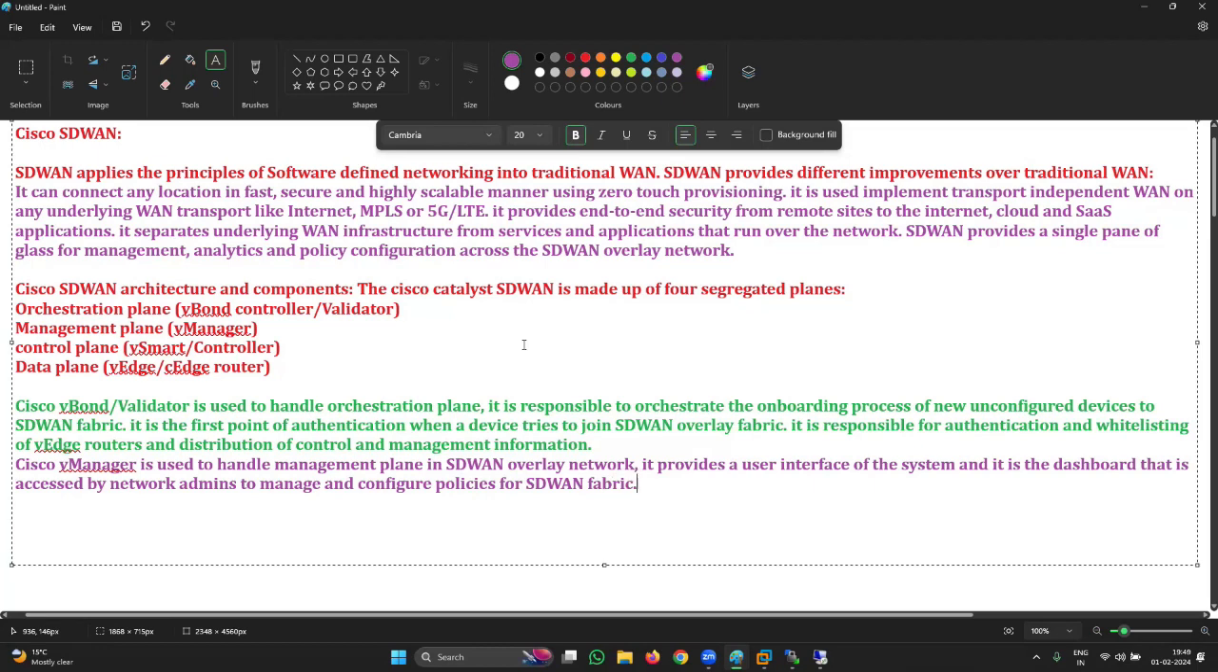So it is responsible to collect network telemetry data, analytics, right? Analytics and alert on events in SD-WAN fabric. Okay.